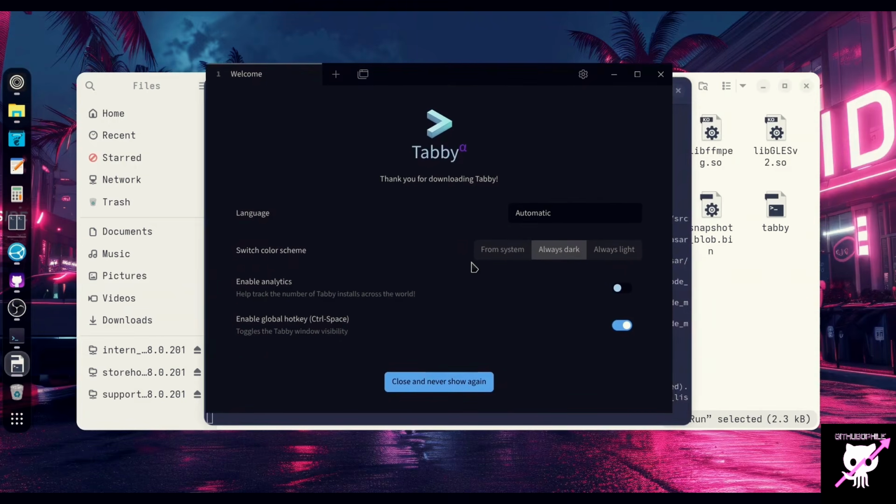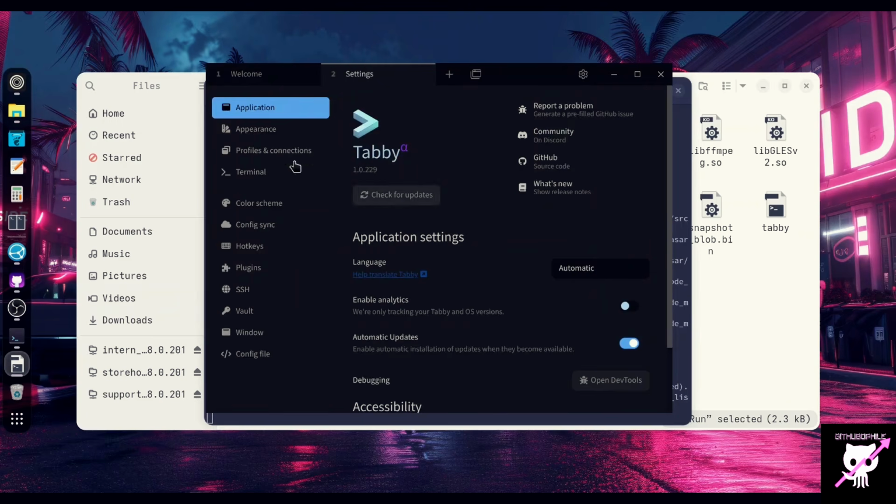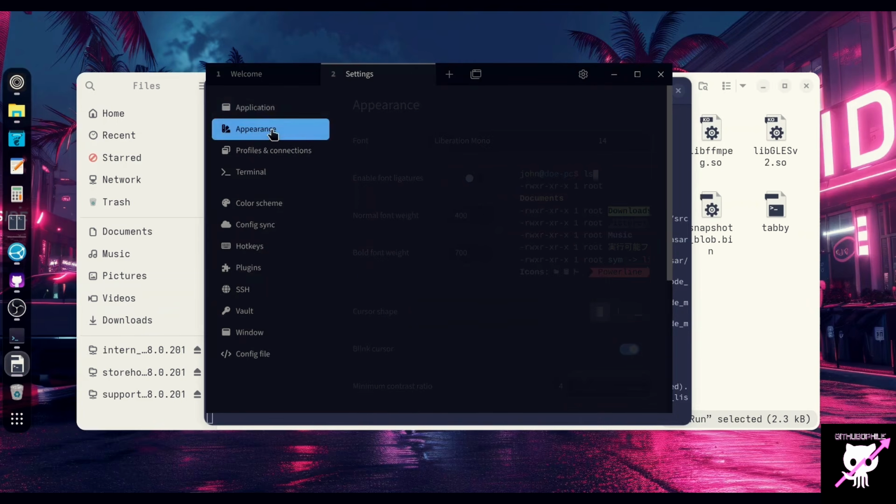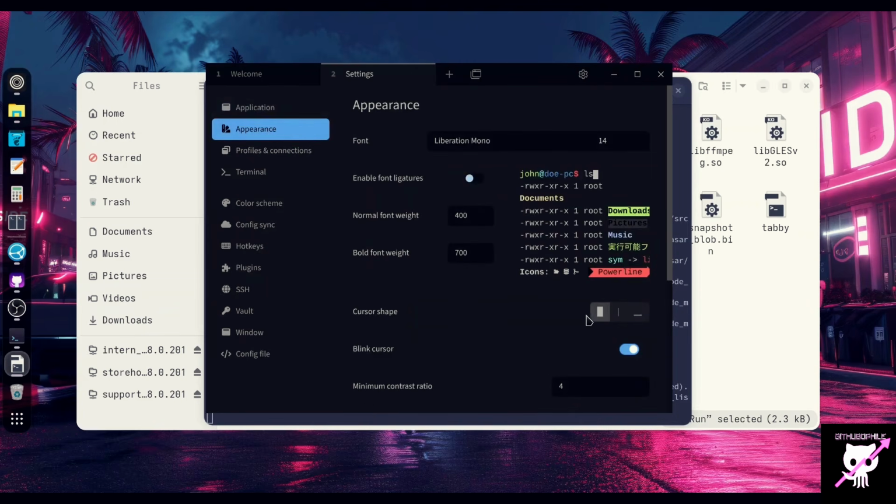In here you can see some main options. We are not going to deal with this. So language automatic, switch color theme always dark, and enable analytics, it's set to false. Now I'm going to check on settings. In here you are going to see settings for all sorts of things. You can change theme, cursor shape, even you can switch off blinking of your cursor.